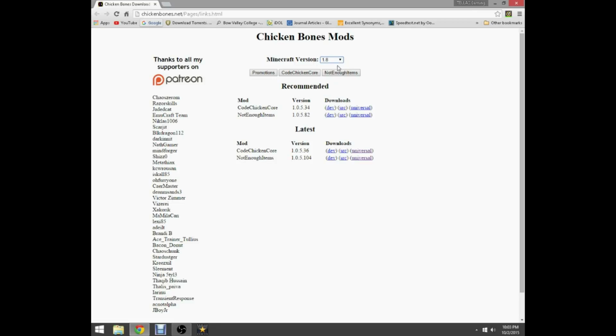So choose the right Minecraft version. There will be different files for different versions. What I usually do is choose the latest, but you can choose the recommended. It doesn't matter which one you choose, as long as you click universal. Since you need CodeChickenCore to install Not Enough Items, you are going to need to download both of them at the same time.